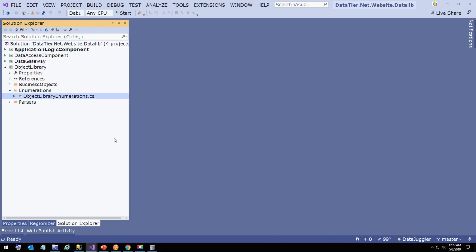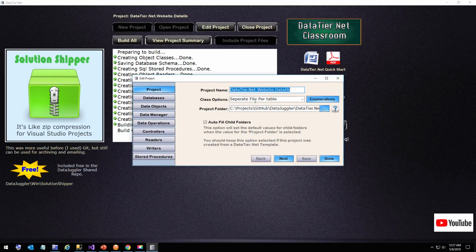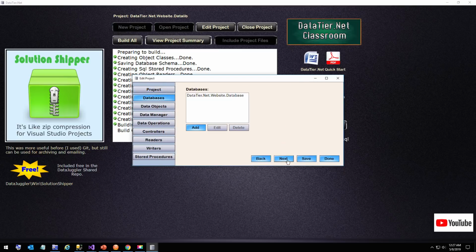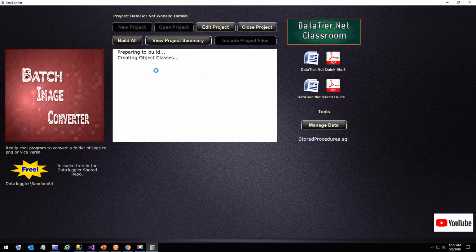So now we have our enumeration created. We're going to go over and edit our project. Click on the enumerations button, click on add, and I'm going to type in the field name, which is notification type, and the data type is notification type enum. So it's kind of similar to this example here. I'm going to hit save, and now I'm going to build, and I will show you what's going to happen.